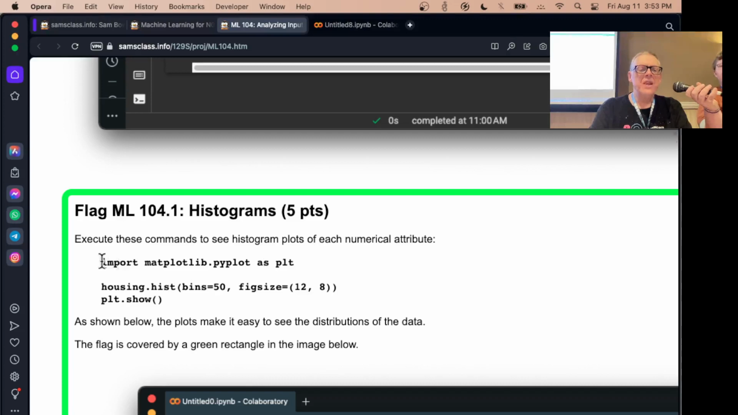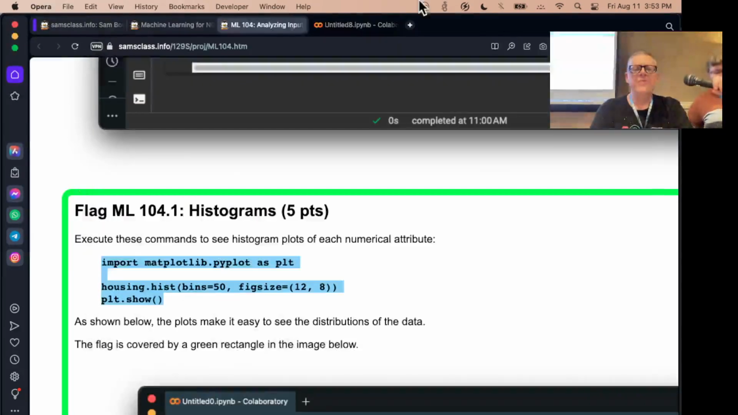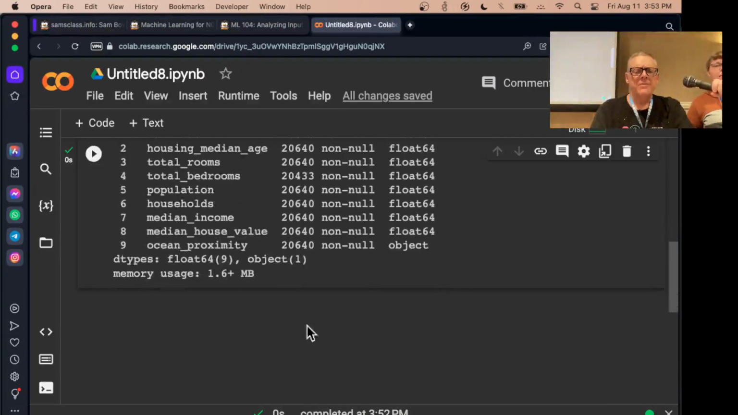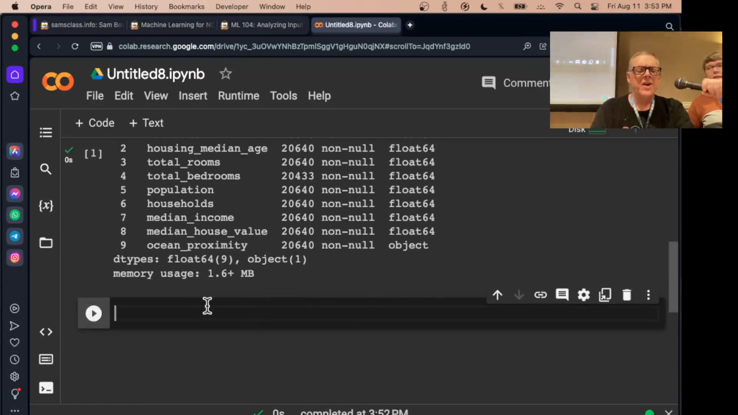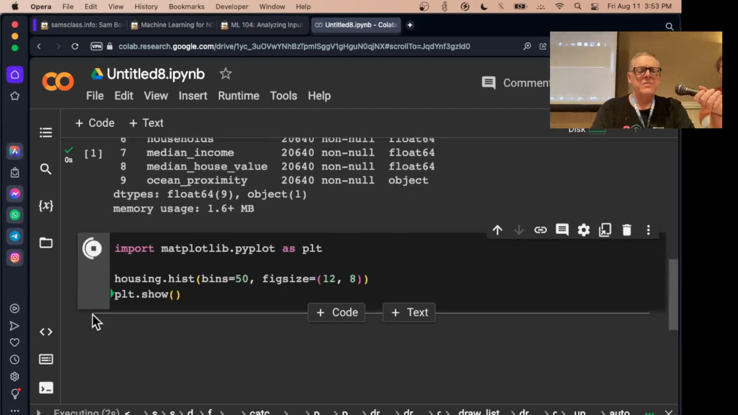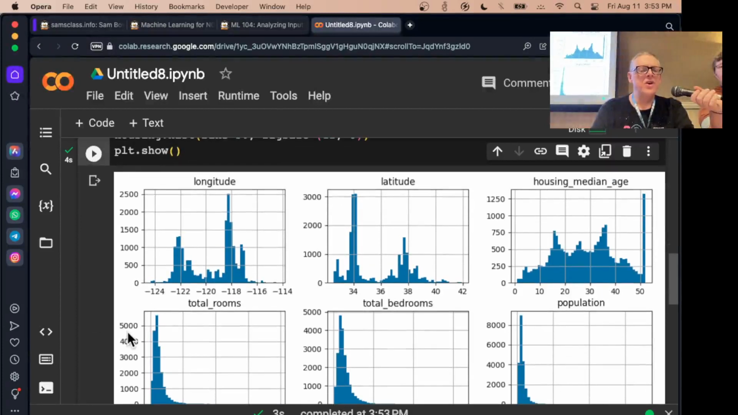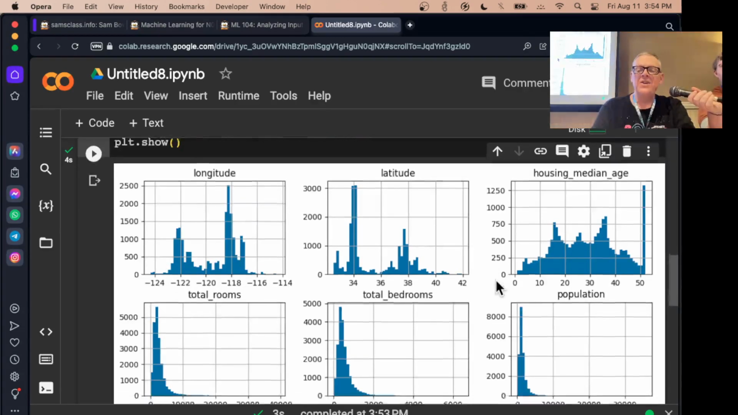So here, you can make histograms of the data. So this should work. Let me try this one. The fact that I skipped the in-between stuff, I don't think it matters. All right. So here's the histograms of the data. You can see, for example, it's not a bell curve or anything. It's California. So there's a bunch of stuff near San Francisco and a bunch of stuff near LA and not much in between for longitude and latitude.